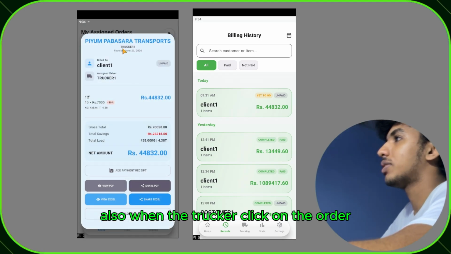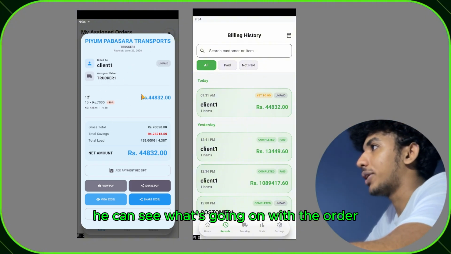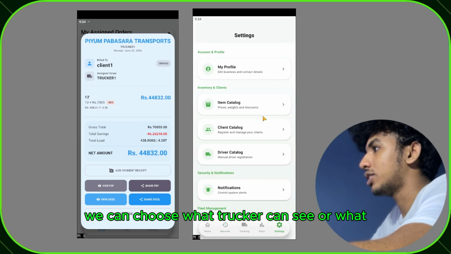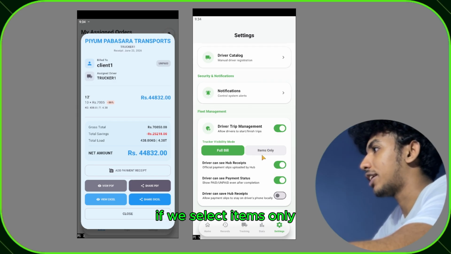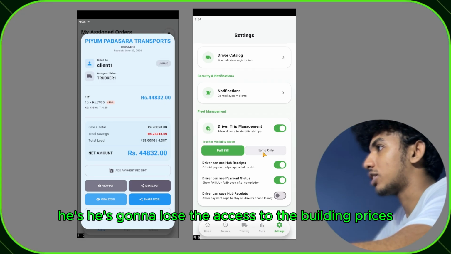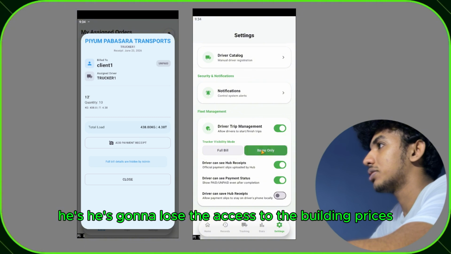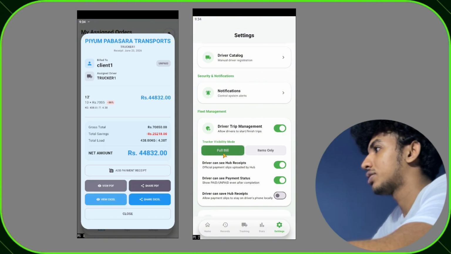Also, when the tracker clicks on the order, he can see what's going on with the order. We can choose what the tracker can see or what the tracker can't see. As we do here, if we select items only, he's gonna lose access to the billing prices. As you see here, it's disappeared.